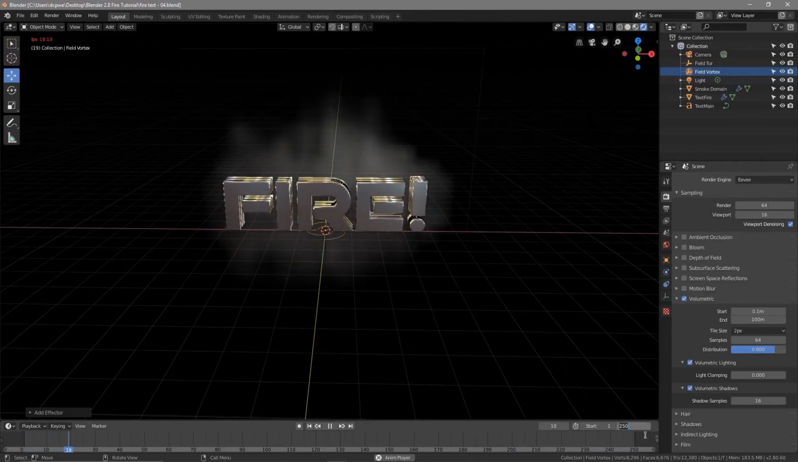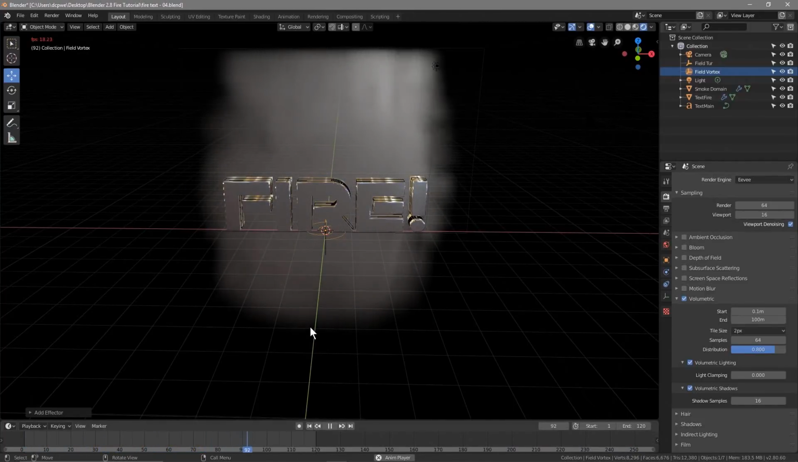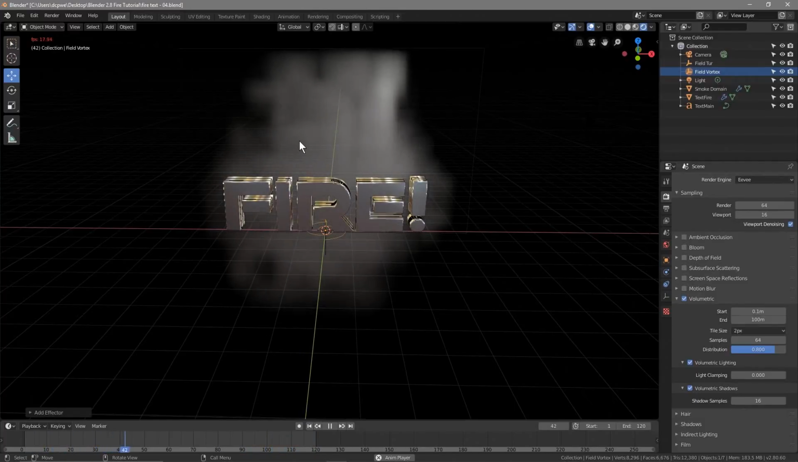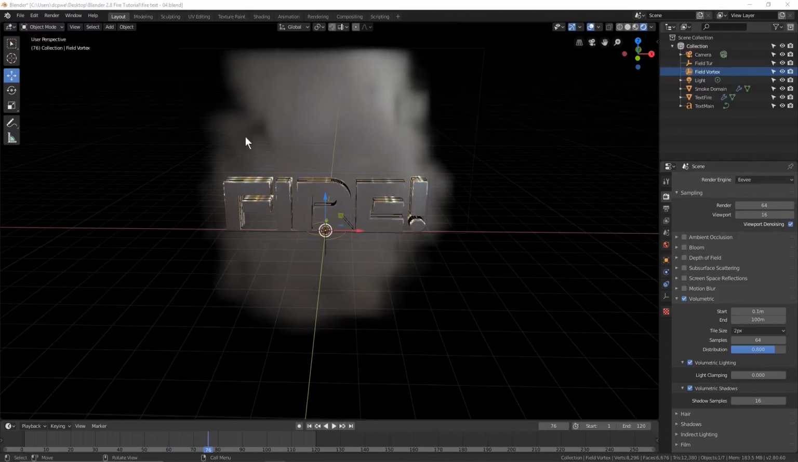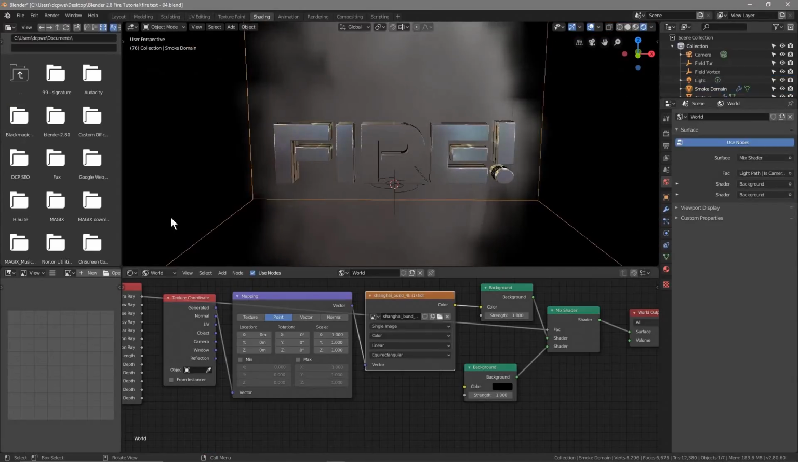So let's set our end frame to 120. So this will just speed things up a little bit. And next we want to apply a material to this fire. Okay, so let's go ahead and open up the shader again. So we'll go into the Shading workspace. So what we actually need to do is click on the smoke domain and then go over to the shading here and go to the object here.